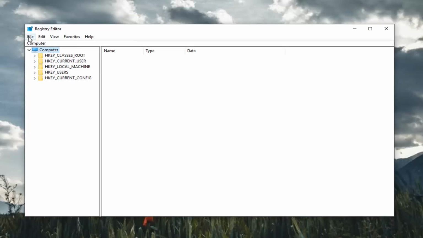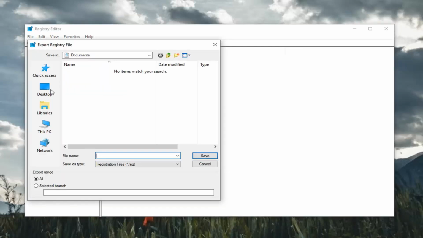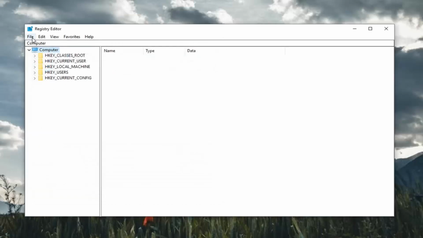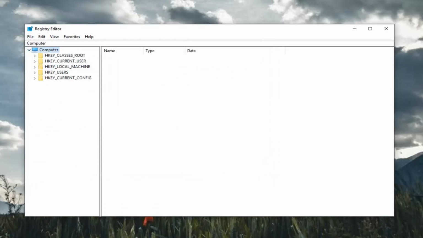So in order to do that, just left click on the file tab, left click on export. So saving in a convenient spot, you want to make sure export range is set to all and the file name is something that's easily identifiable, so preferably like the date in which you're making the backup, and then left click on save. And then if you ever needed to go back to a previous version of the registry, you just would do file and then import it back in. So pretty straightforward.